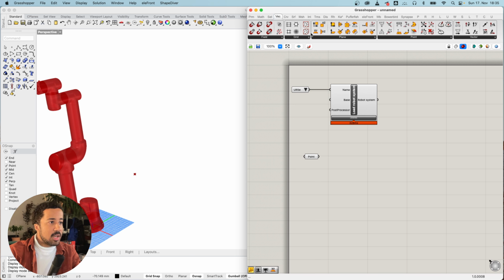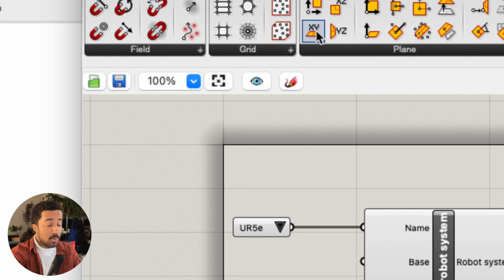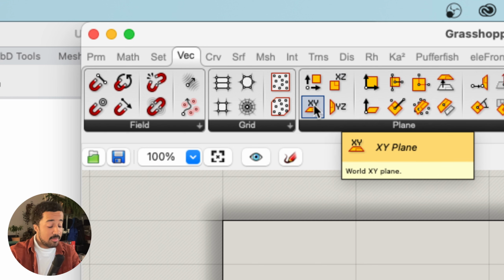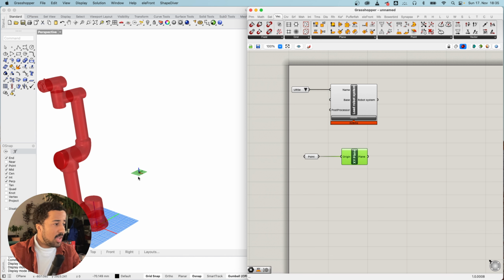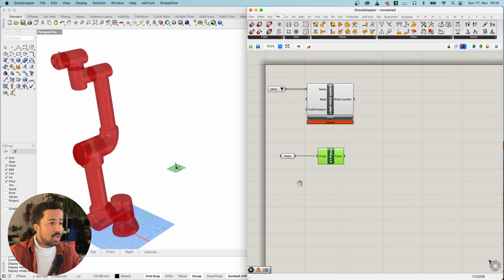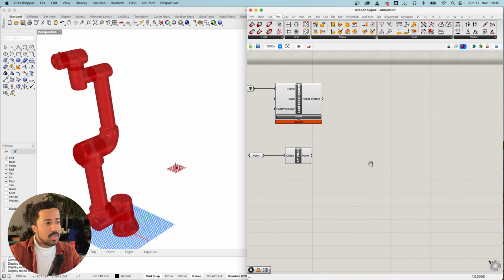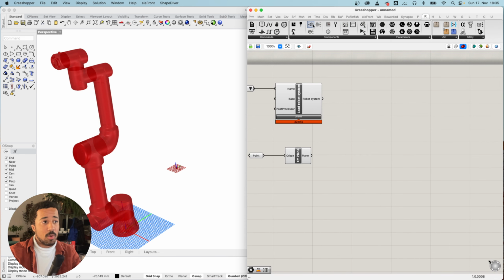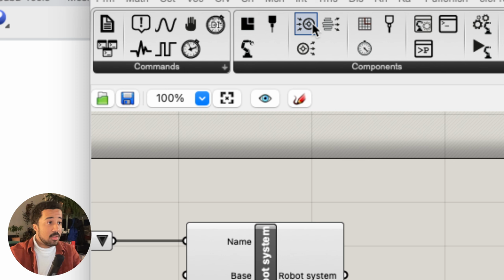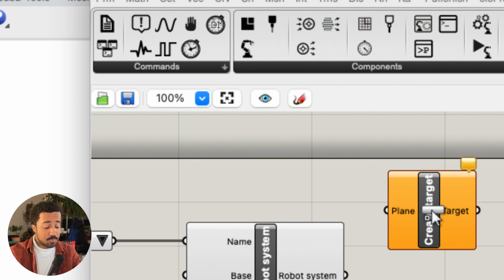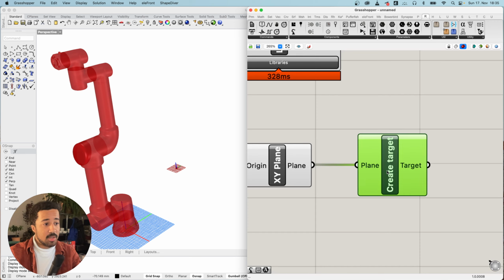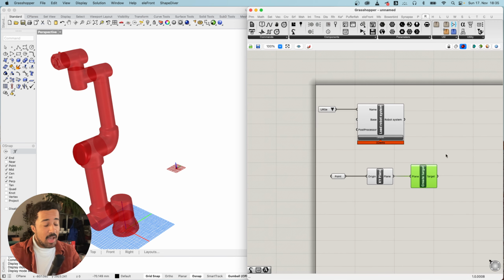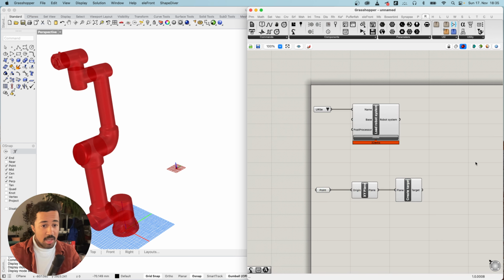We can find all the components that we can use to create planes under the vector tab. Here we'll simply add an XY plane to my Grasshopper canvas, and you can see that there's now a plane preview. Once we have that, we can add a robot target. In the robots tab, find the create target component. As you can see, it takes a plane as its input, and we can simply connect our plane to that component. This is now enough information to create a robot program.